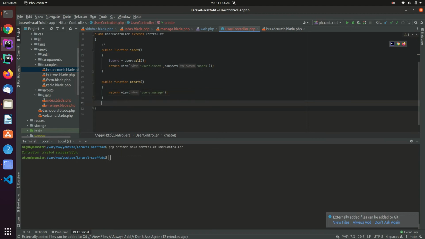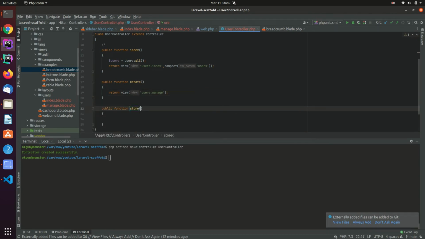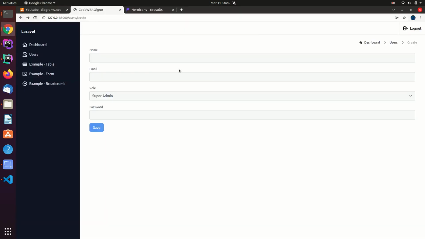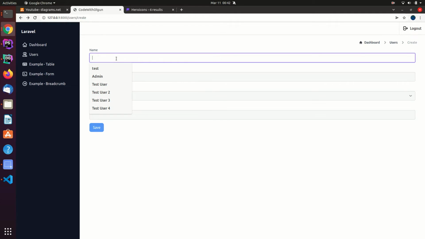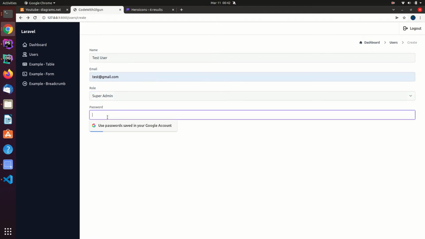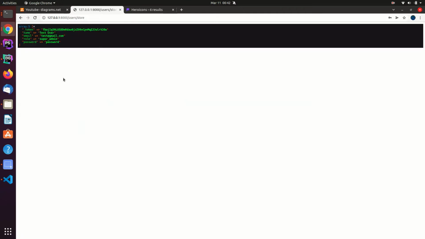Let me open up here. In the controller, I'm gonna write store. I'm gonna write request, and I'm gonna get all the requests sent through this method. And let me fill the form. Test user, test Gmail, role is going to be super admin, password is going to be password. And whenever I submit, I have name, email, role, and password.